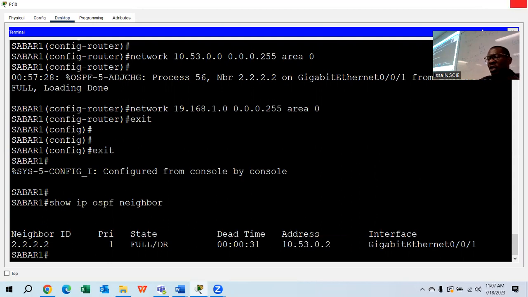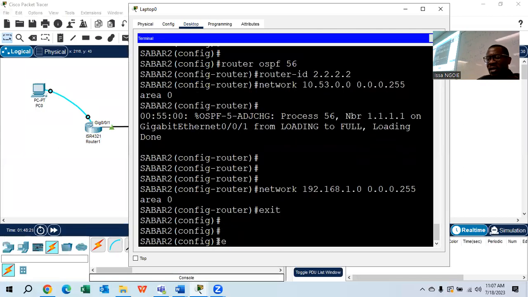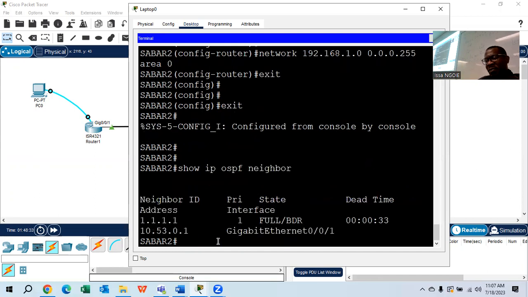Now we're going to go to router 2. We can do the same. We exit, show IP OSPF neighbor, right?